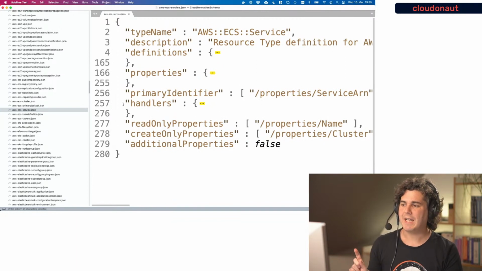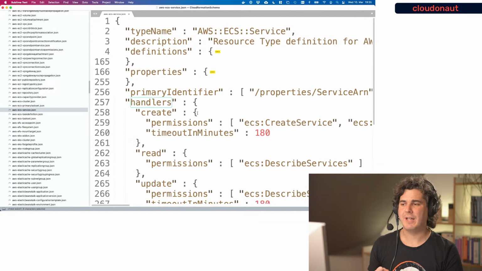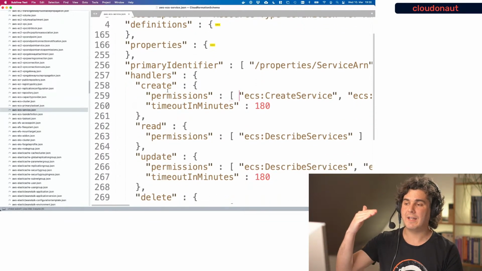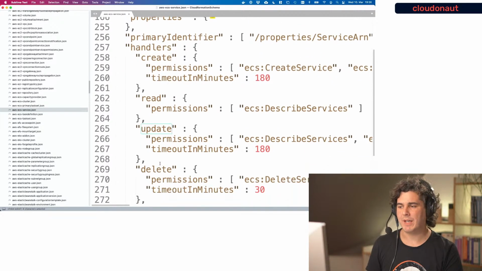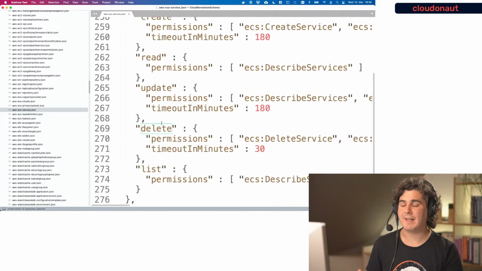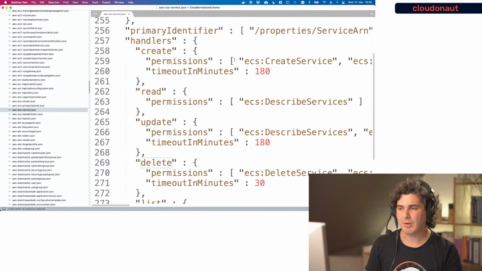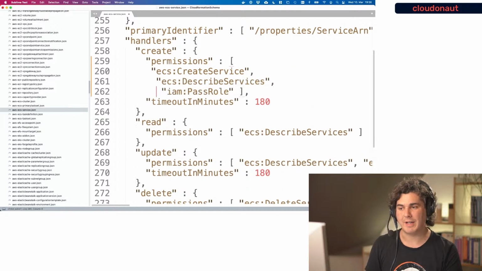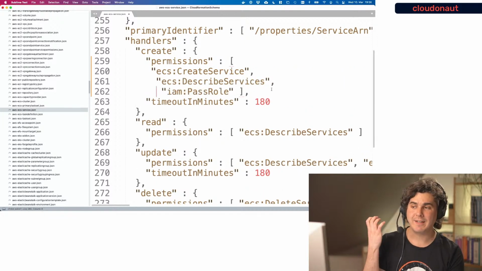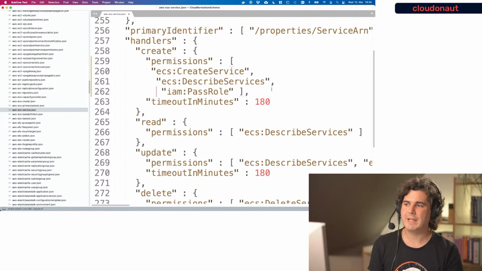The thing that I was interested in is what we have in the handlers section. As you can see, here we have four different steps during the life cycle. So this is during create, this is during update, this is during delete, and then we have read and list, and that's used for things like drift detection. But what we have here is a list of the IAM permissions needed for that step. And that is actually the information that we need. So that's the documentation I was looking for so long.